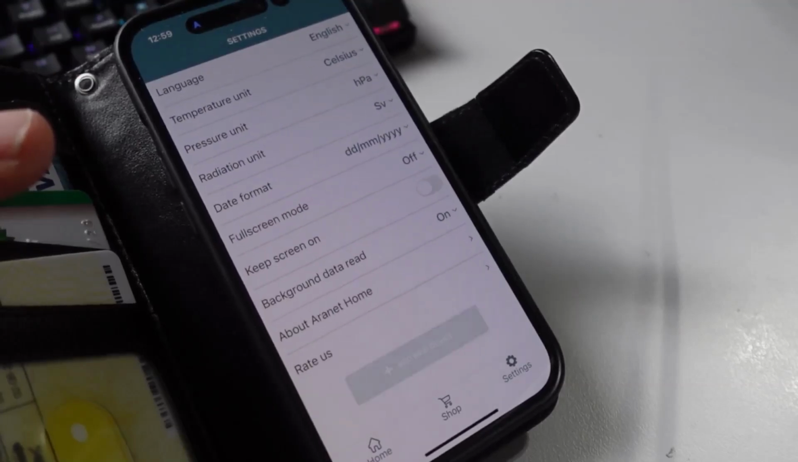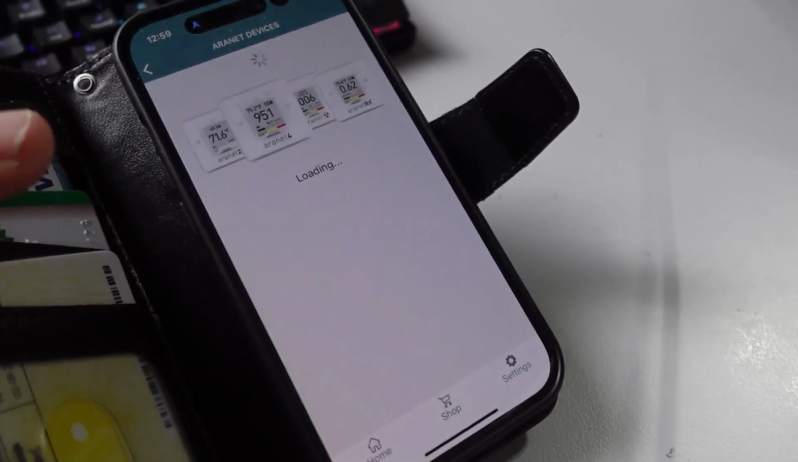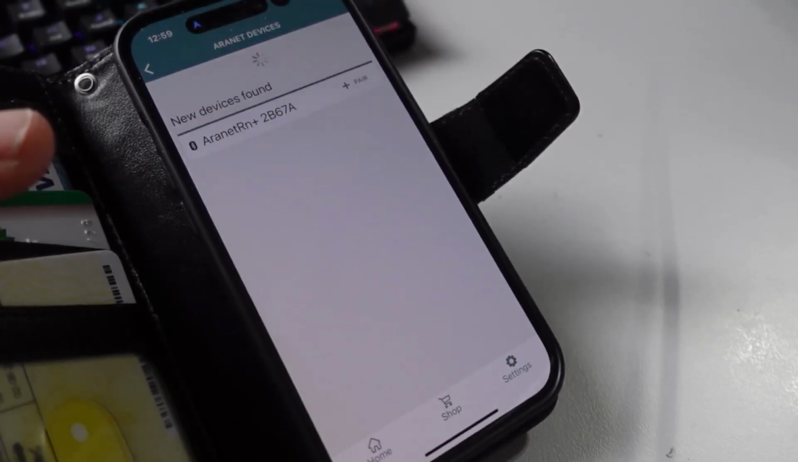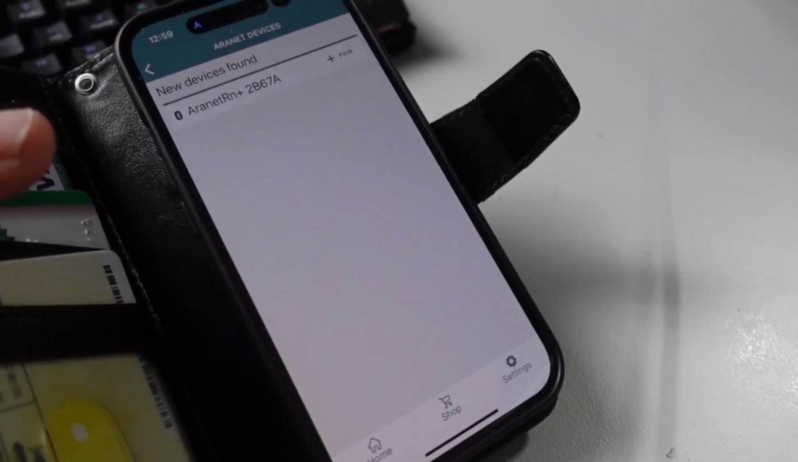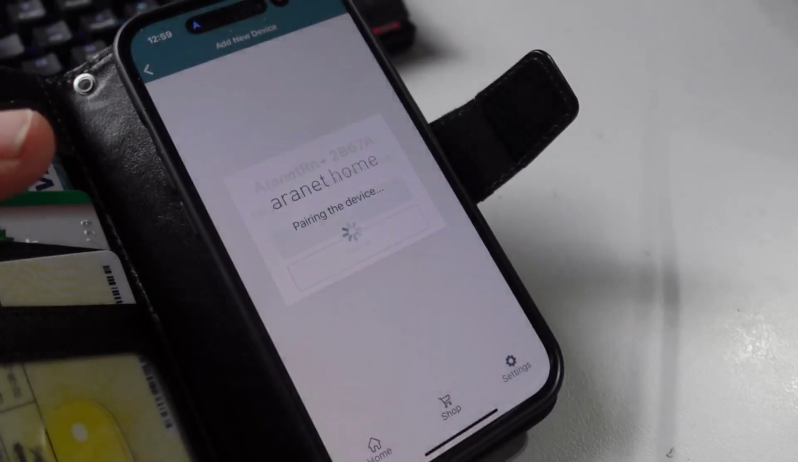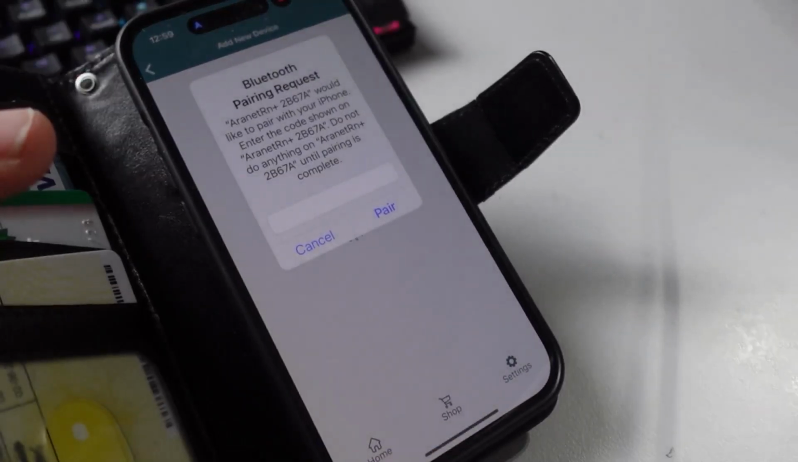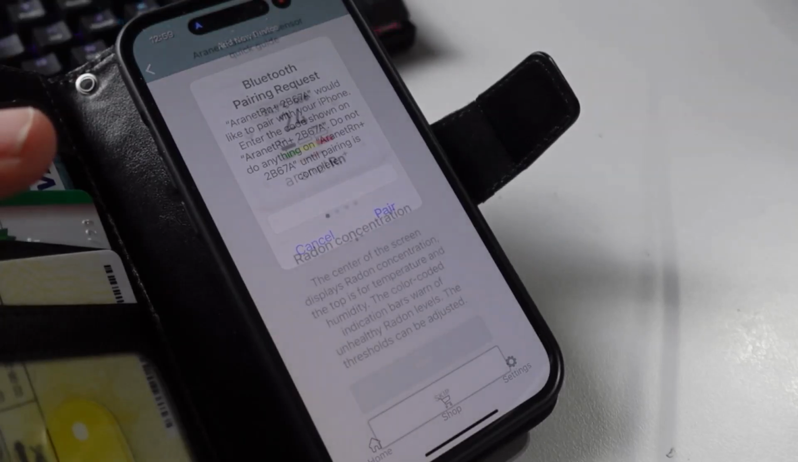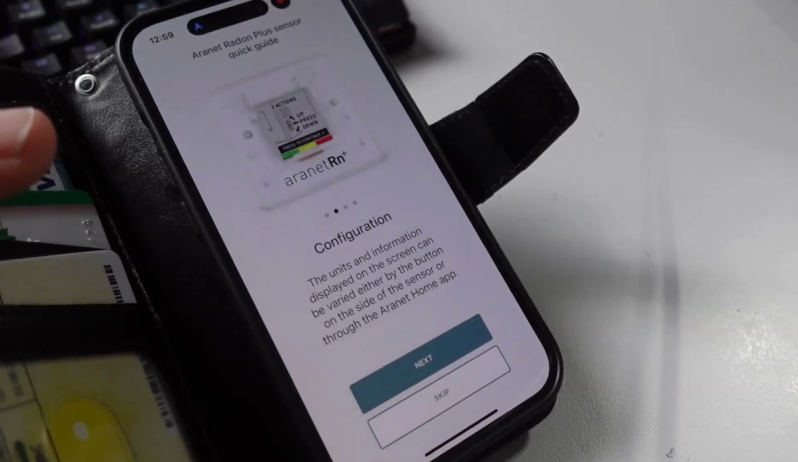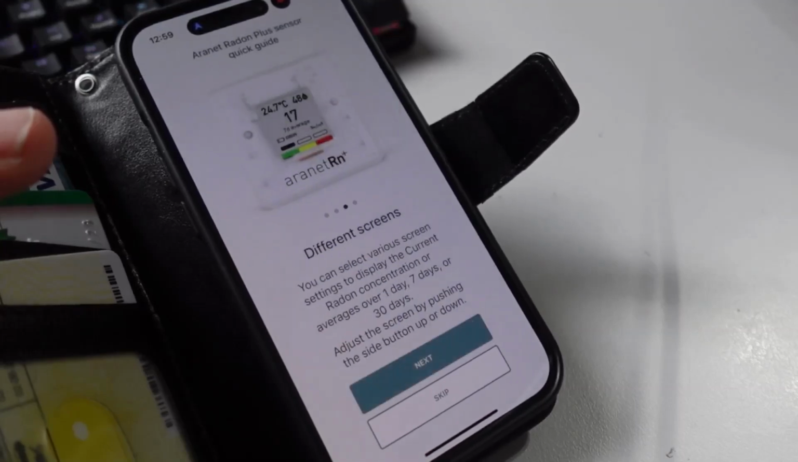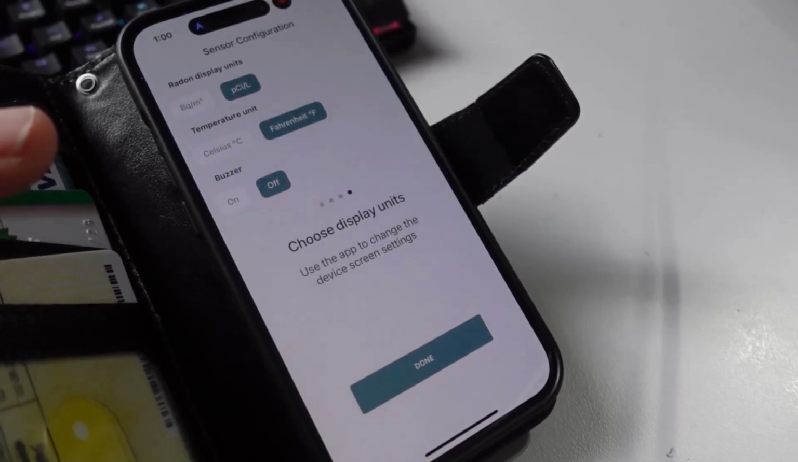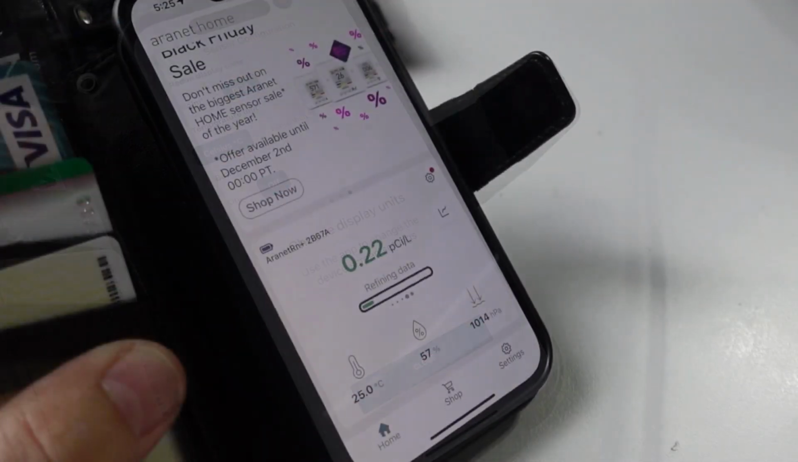Now we go add device, and it will start searching for the device. There we go, it's found it. So we go add that. We go accept. Now it will pop up a little code on the device, and all you do is enter the code into the pairing request here. We then press next. It will go through these configuration advice. We can select our units.